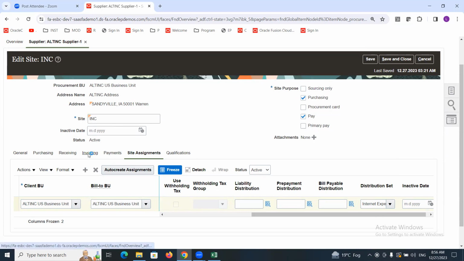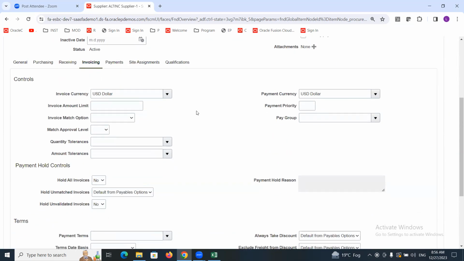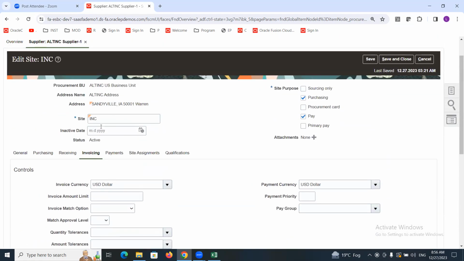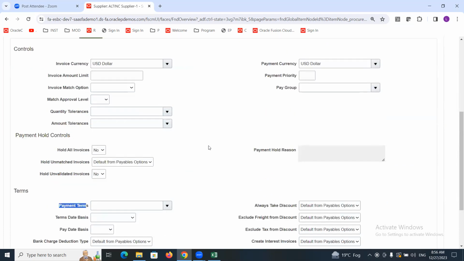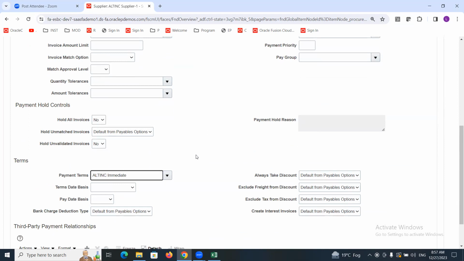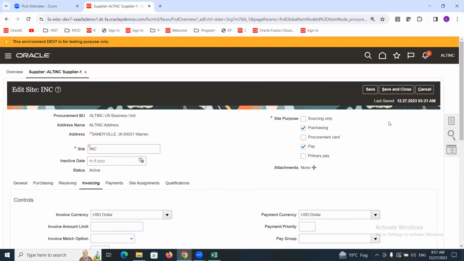And go to the invoicing tab. If you scroll a little down, here you can see payment terms. When you create an invoice with this supplier site, if you want the system to pick specific payment terms, you can select them. Whatever payment terms you select here, that payment term only the system will pick at the time of invoice creation. You can override and change the payment terms.